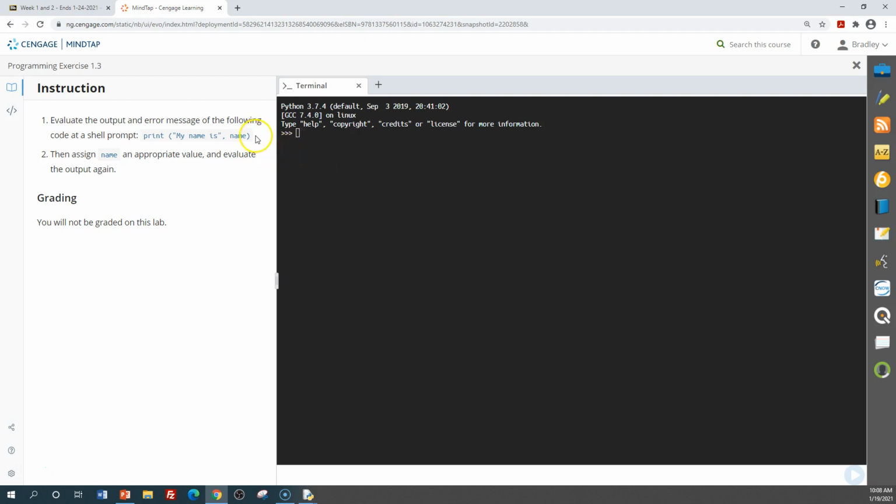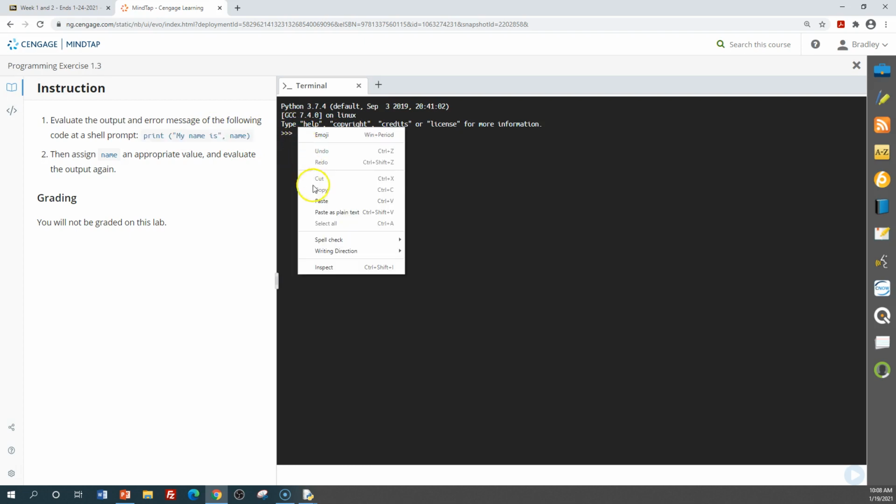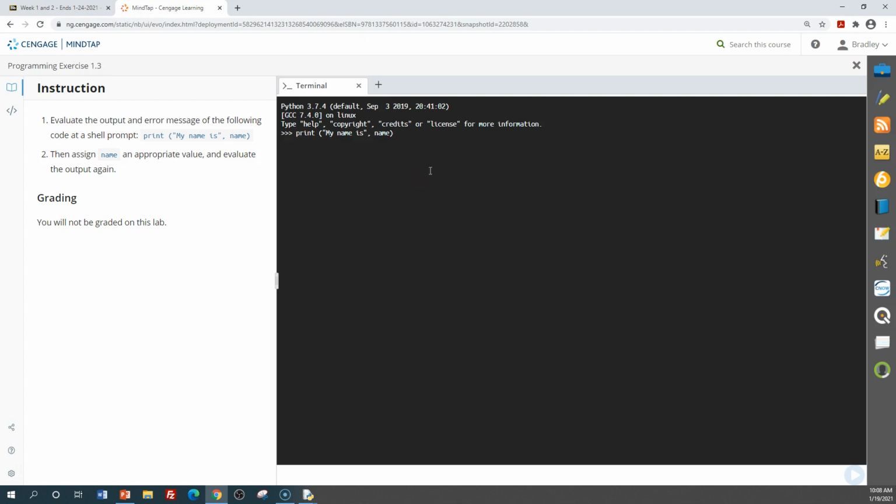So if I just type this in, "my name is name," it's going to give me an error. It says it's going to print "my name is," but we don't have a value in name yet. So we've got a variable, and in this case, that variable is holding, we want it to hold a value for name. So we have to actually assign that first.